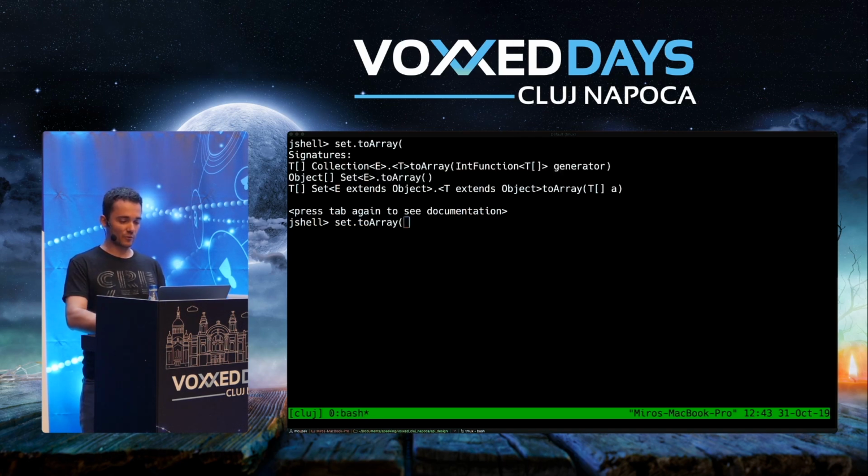So what this means, for example, is that I can just use a quick constructor reference, which is obviously a very common construct. Maybe we don't see it very frequently with arrays, but it works just fine. So I can, for example, create an array using this very concise syntax.